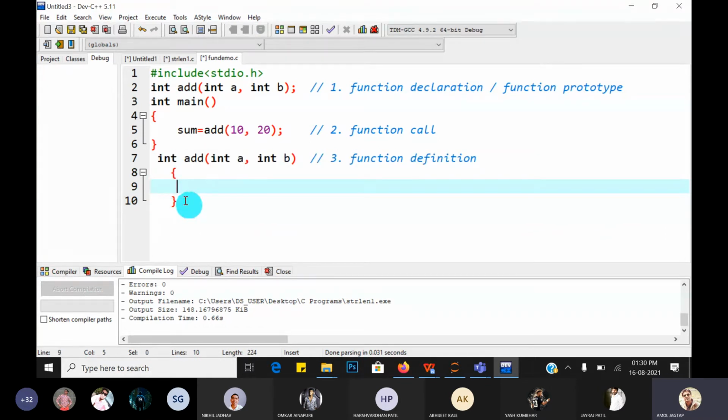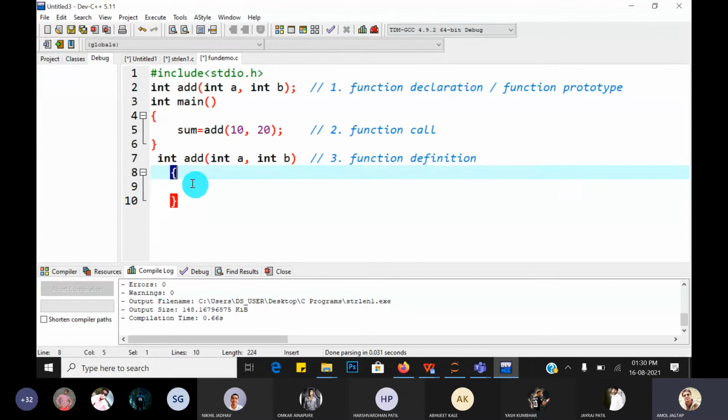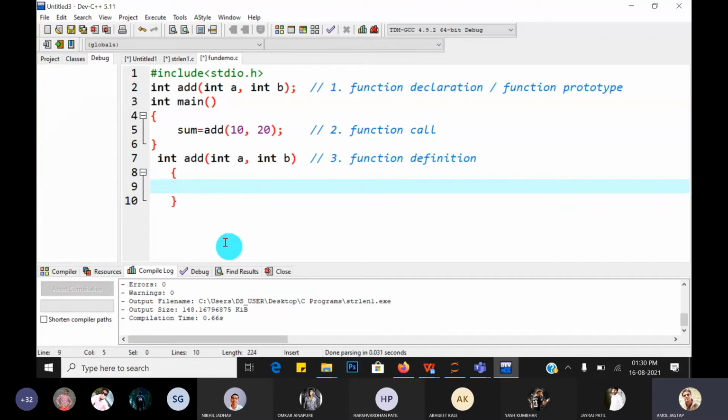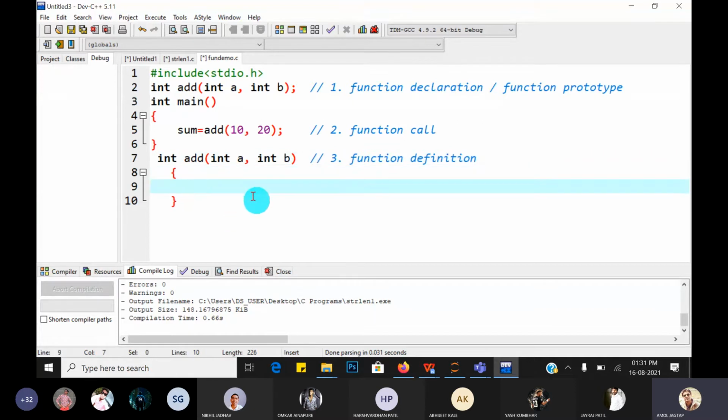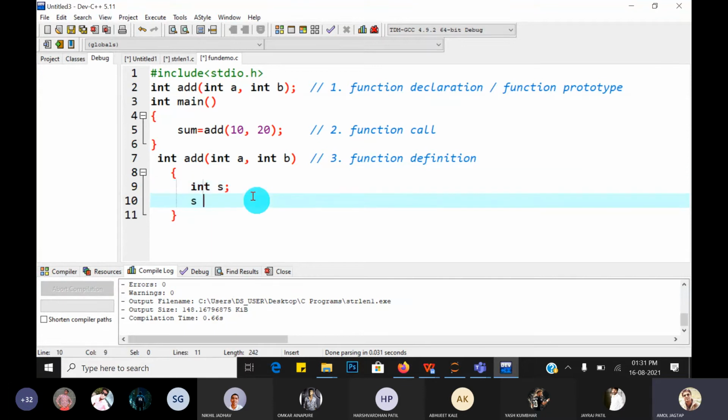Now write the definition or the body of the function. In these curly brackets, we have to write the code body of the function. So what is the aim of this function? The aim of this function is to calculate the addition of these two numbers. So how to calculate it? You can use any integer variable s for saving the value. s is equal to a plus b. So here the value 10 is copied into a, the value 20 is copied into b, and then in the integer s, a plus b gives you 30.